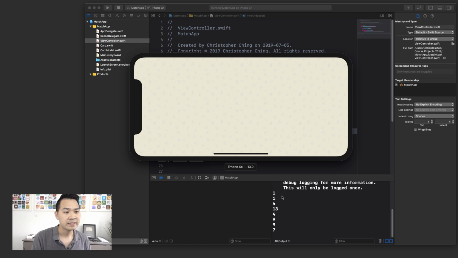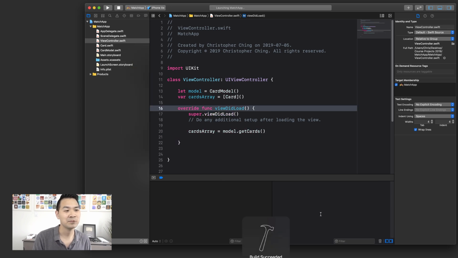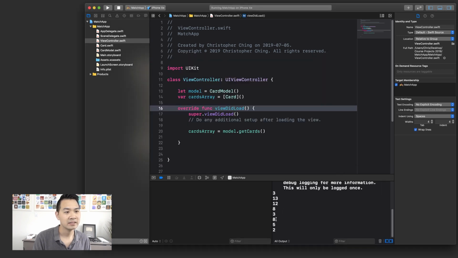So down here you can see the numbers that were generated. You can see we do have some duplicate cards. We actually have quite a few. So we have 2 pairs of card 1, we have 2 pairs of card 4, and 2 pairs of card 9. That's actually a lot of duplicates. So if we run it again, we'll get something different. So here you can get 2 pairs of 8s and 2 pairs of 3s.